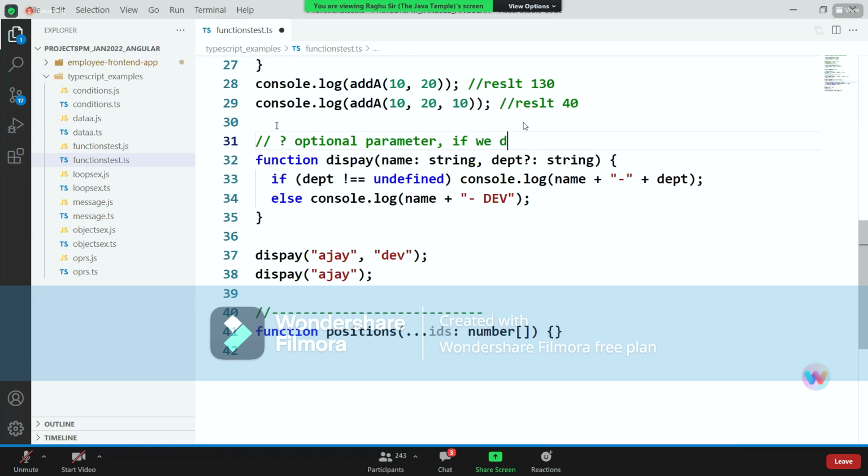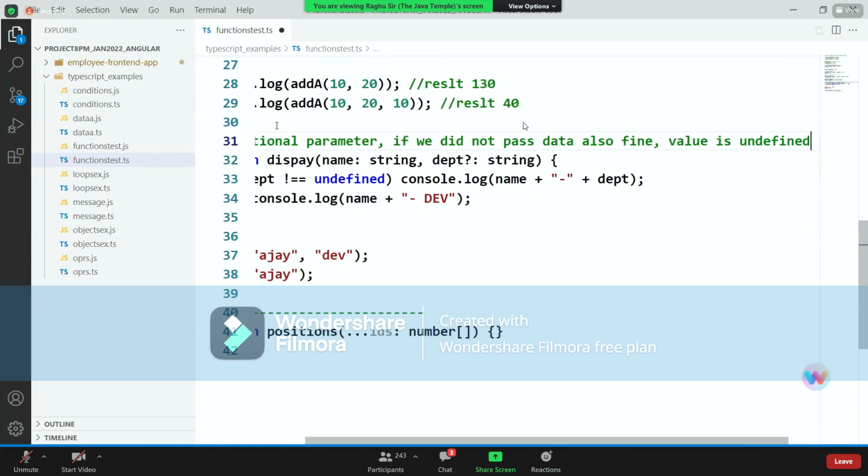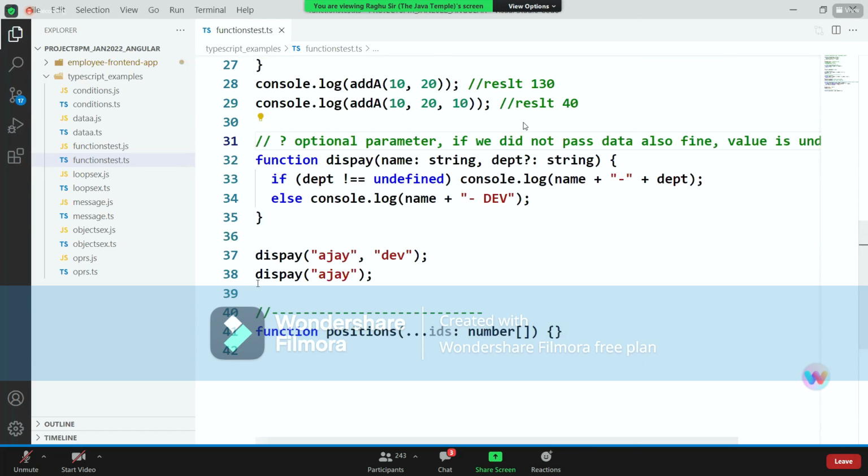If we did not pass data, also fine. Value is undefined here. See, I'm just doing function call. I'm passing name Ajay and dev. Second one, I'm passing Ajay. Department will be undefined. That's the meaning here.